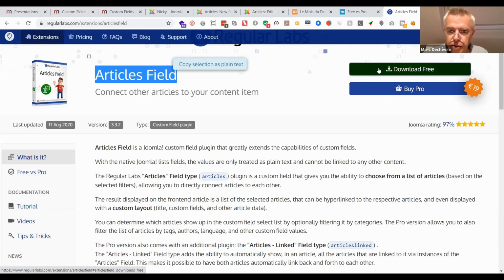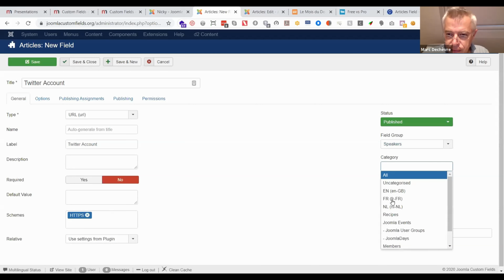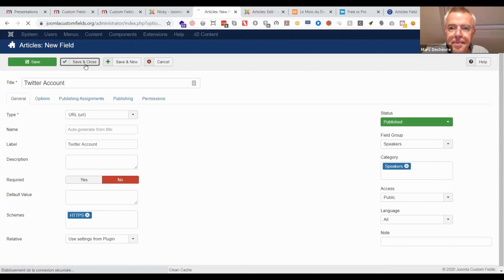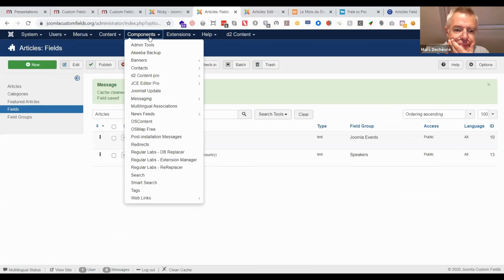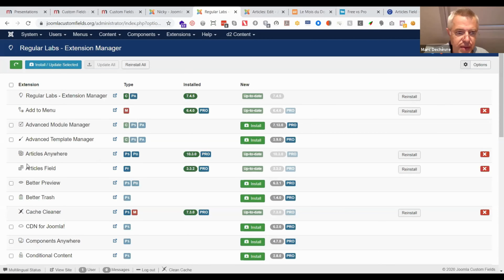So let's just download the free, oh, maybe it's already installed. I'll just check it. Just finish here my example for the Twitter accounts for the speaker. Right. So I'll just check, maybe I already have the Articles Field installed. Yes, it's already there. My Articles Field by Regular Labs. So you also have the free version. The pro version is more powerful, of course. But let's see what it gives.